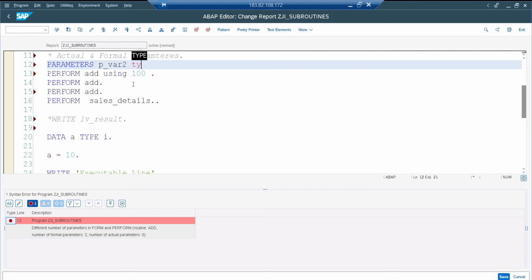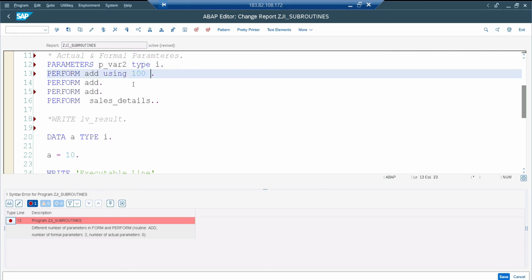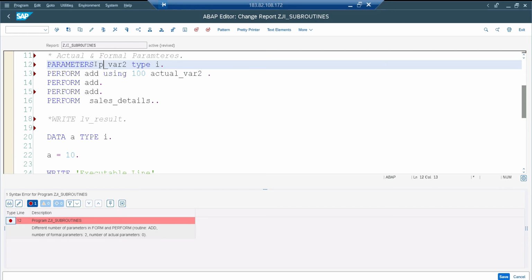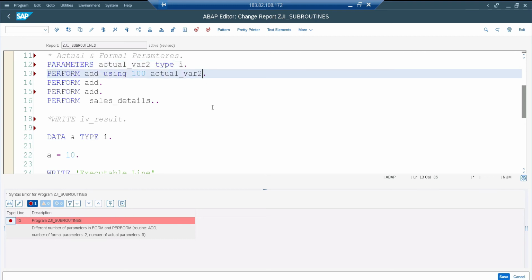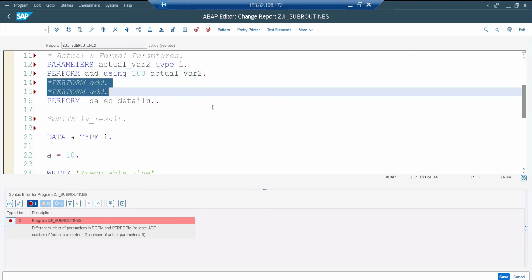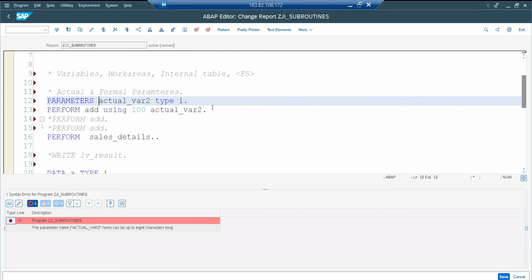Variable 2 type I. So now I'm getting it at runtime. Otherwise, you can use the data keyword, create a variable, pass a value and send it as an actual parameter. Another one is actual variable 2. Okay, let me change the name. Actual variable 2. Let me comment this, otherwise I'll get a syntax error. Control F2.